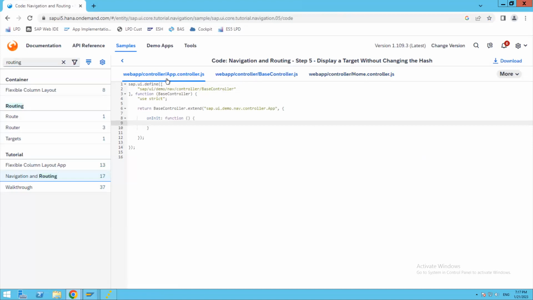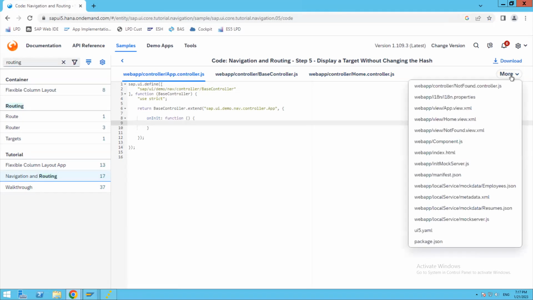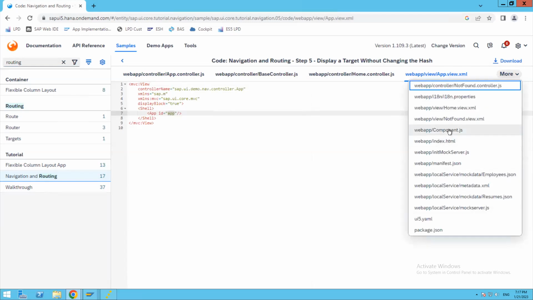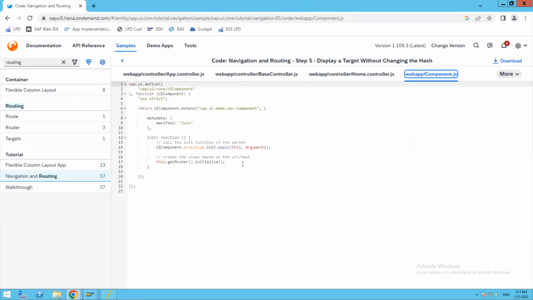Okay, so this one has opened right now, I think. Okay, that's fine. So we are already going through this one. But for your information, I'll tell you. If you see here, there is an ID mentioned in app view, and where is that? In the component.js, the router.initialize method has been specified.